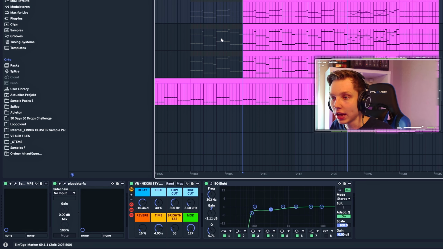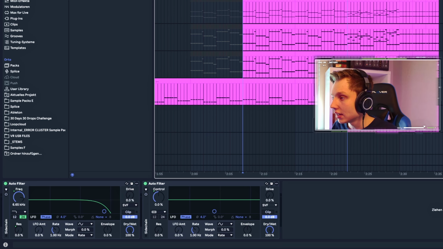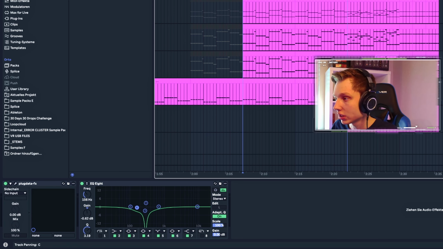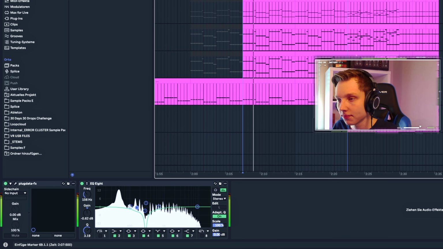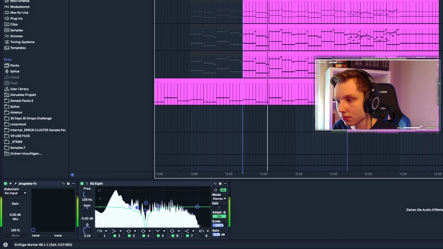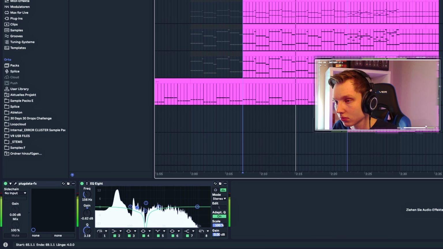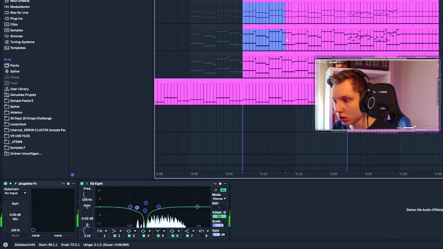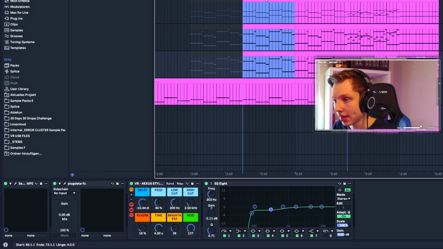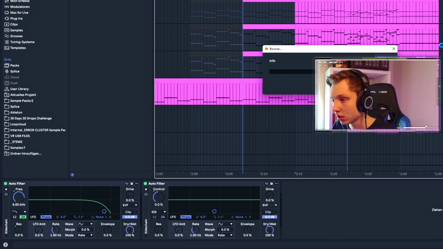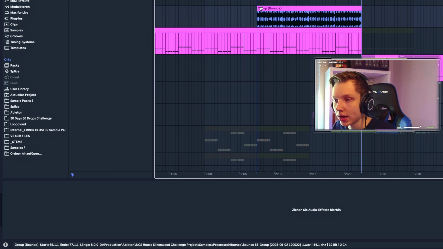The first cool new feature is that we are now able to bounce groups in place. I've prepared this little chord loop here, which sounds like this. And let's just bounce it to audio. I will highlight this area and then we can right click on the group and bounce it in place. This is what it looks like, and after a few seconds, the rendering is done.